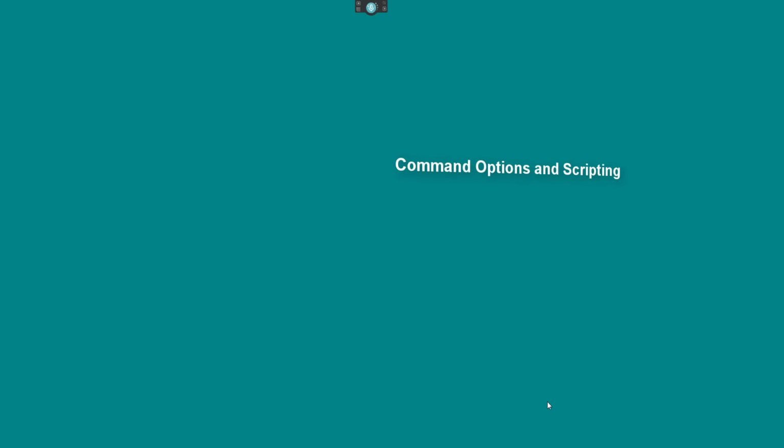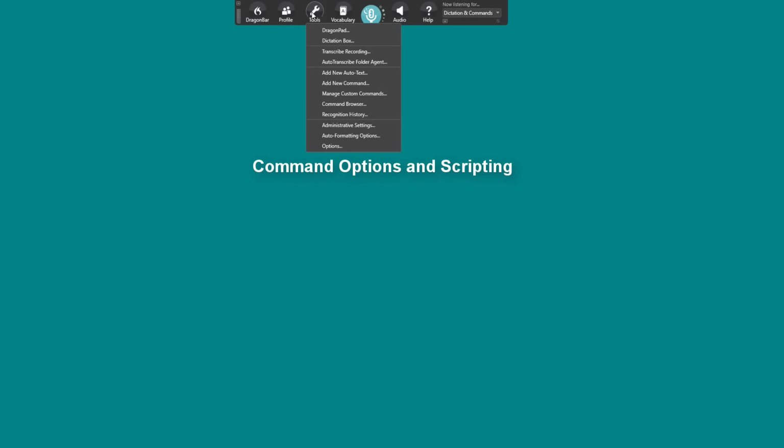Also, with the new Dragon, I'm going to show you quickly by going to the Dragon bar. I'm going to do a third video on command browser and adding new commands. This is a really powerful interface and it helps you with your workflow by creating scripts, and it's really easy to do. So we're going to have a look at that later as well.